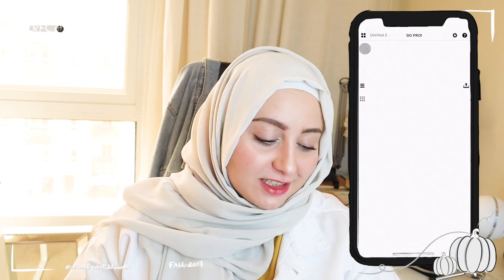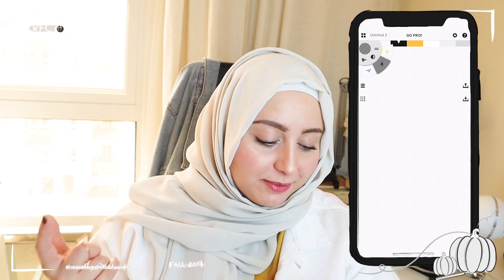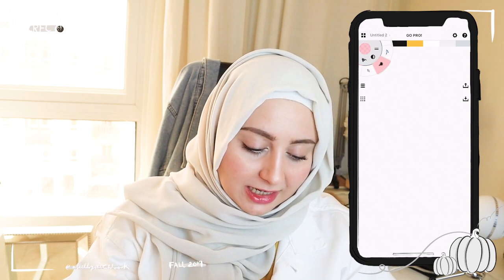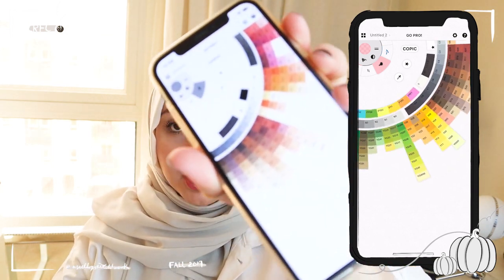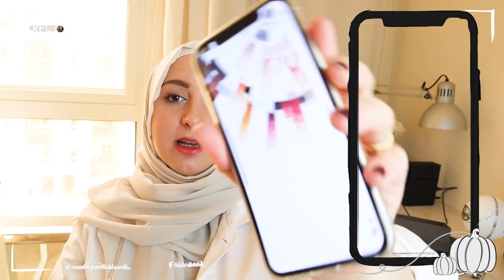I have the Concepts app. It's very similar to Sketchbook. I really like one feature, and I kept it because of that feature. I'll show you right now how lame I am. I kept it because of this, because of the color wheel thing. Don't judge me, okay? I just like looking at this. It makes me happy, and I just kept it.